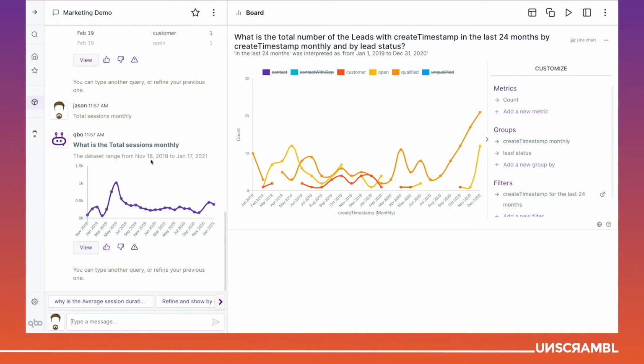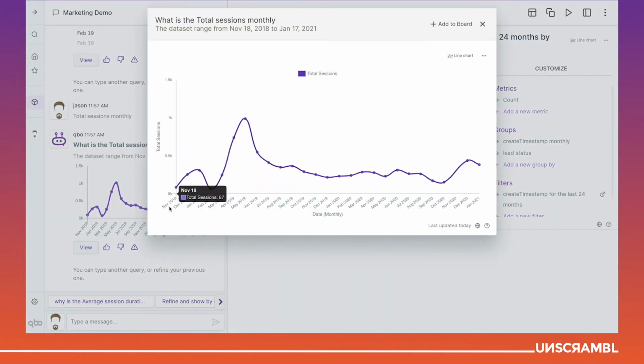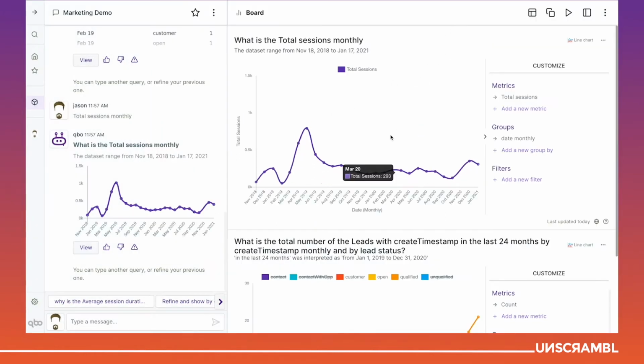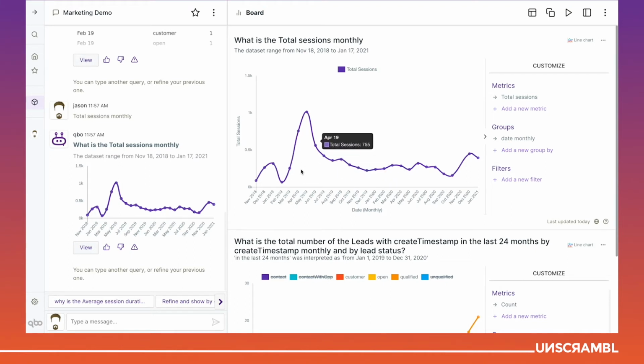So now I see the total number of sessions monthly. The system automatically figured out that it's going to look at Google Analytics data to create this particular chart. Let me also add this to the board so that I can preserve this and keep digging into this. And now we do see a slight increase in the number of sessions in the last few months, which might explain the rise in the number of leads.